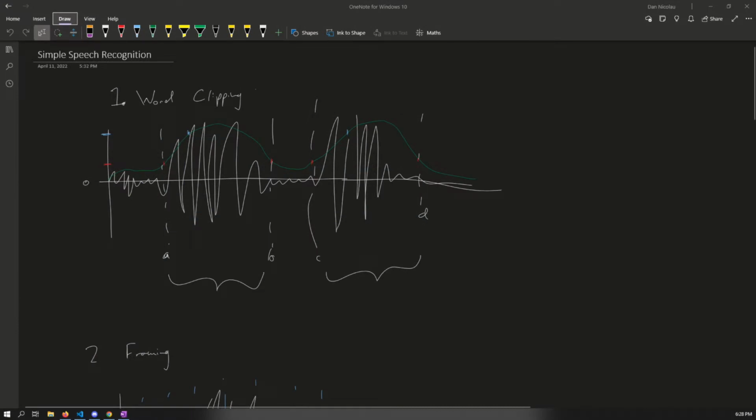Hi, my name is Dan. I'm from Group 5. I'm going to walk through our speech recognition algorithm that we use for our hardware project. I've broken it up into a couple of steps. So the first step is what we call word clipping. We get a word that looks like this white line representing the word signal, and we define an upper and lower threshold beforehand.